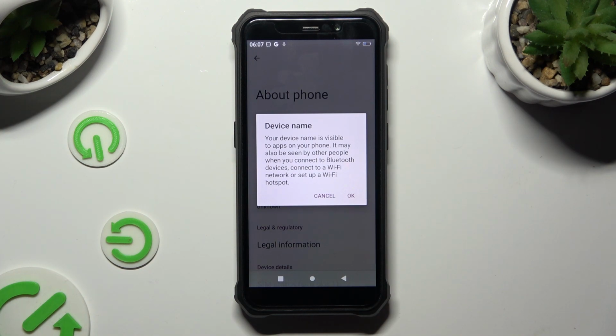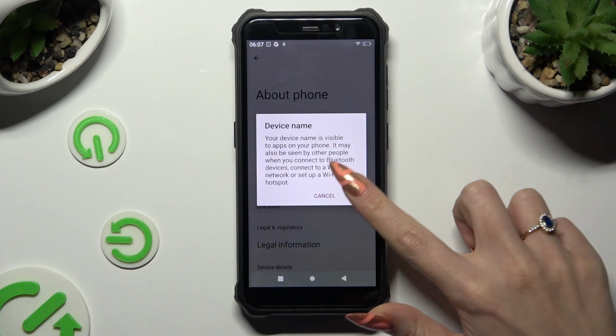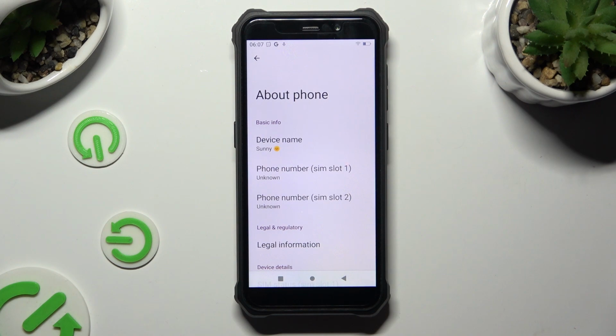And then also OK in the second one, this time about visibility. So when I do that, as you can see, name of my device has changed.